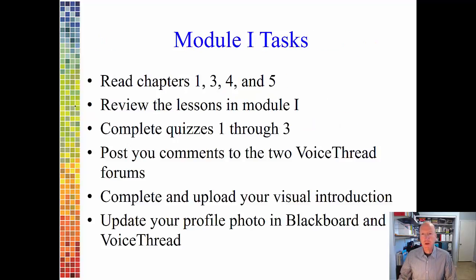So things that you need to complete for Module 1 are to read chapters 1, 3, 4, and 5, review the lessons in Module 1 in Blackboard, complete quizzes 1 through 3, post your comments to the 2 voice threads for Module 1, complete and upload your visual introduction. And I look forward to seeing those. These are interesting, and I hope that you'll comment on the introductions that your peers post. And then be sure to upload your profile photo in both Blackboard and VoiceThread.